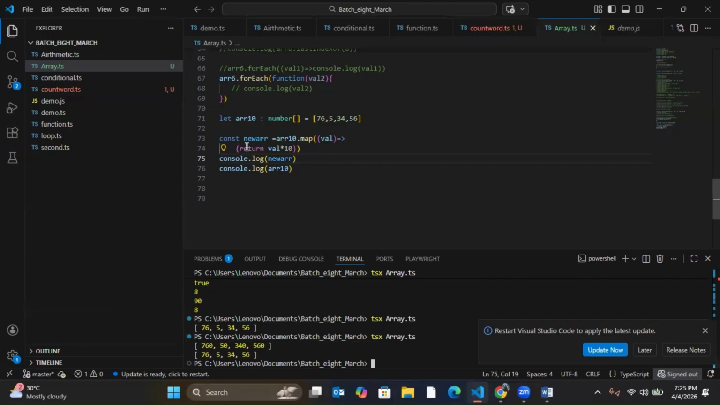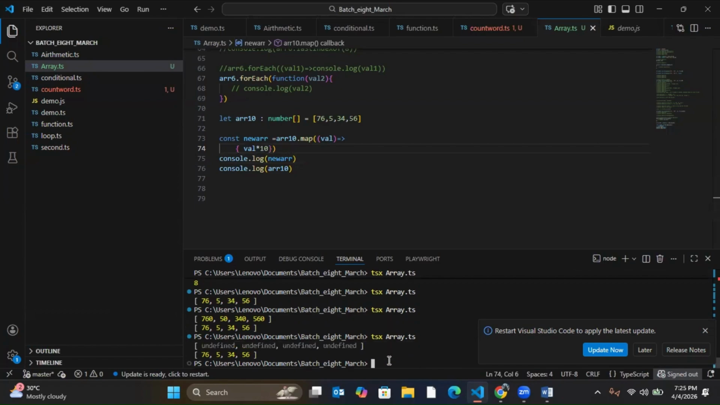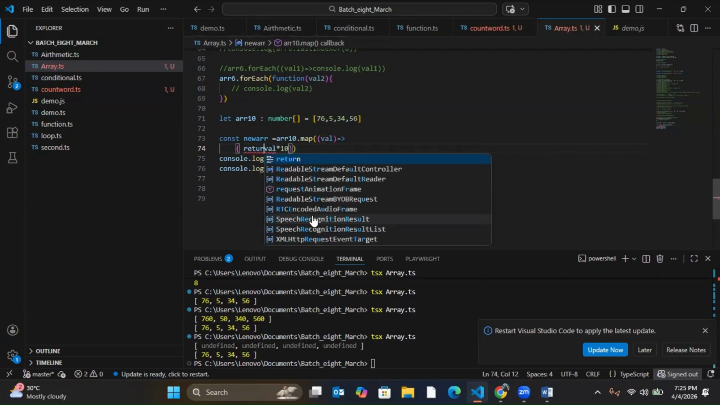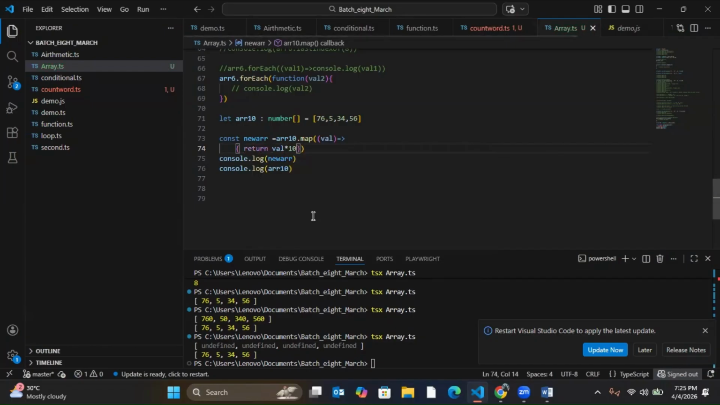If I hadn't used the return statement, what would have happened? Undefined. Because to store there, I have to return something from the function, then only I can store. Or else how will it store some value? It cannot store, so I have to return the value. That's why when I return the value, it is getting stored in the new array. But if I don't return anything, it is just creating an array with undefined values because I'm not returning anything. How will it store? Understood?